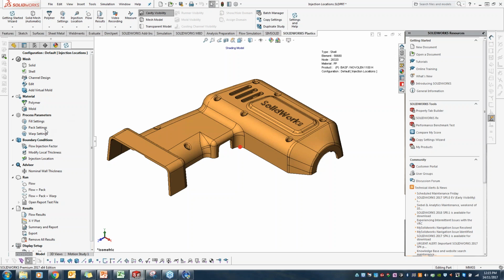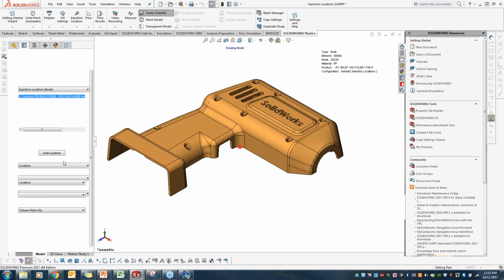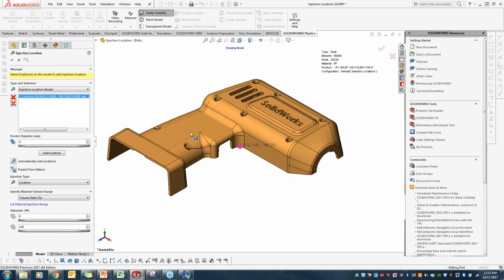If you have, let's say, SolidWorks Simulation Plastics Professional and above, then there would be more settings on warping and packaging. Now, the next important step is the injection location. You basically can click anywhere in your CAD data and put your injection location. You might have multiple of them. Adding a location simply means you select it. Right now you can see this is where my injection location is.